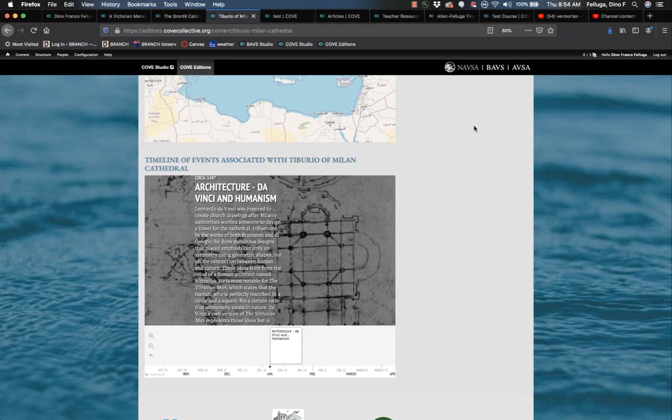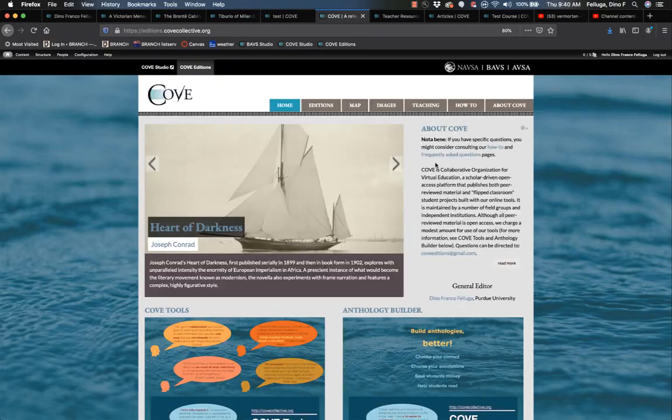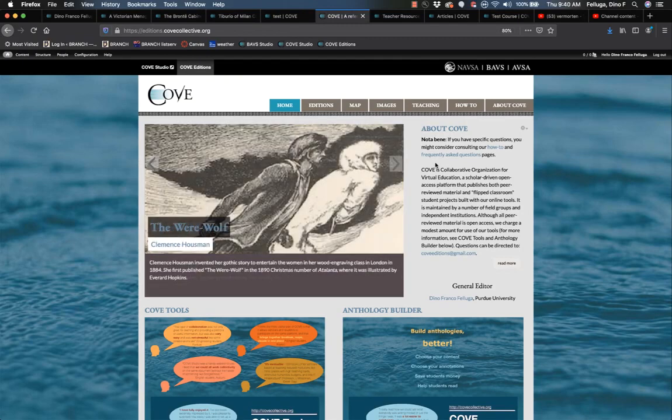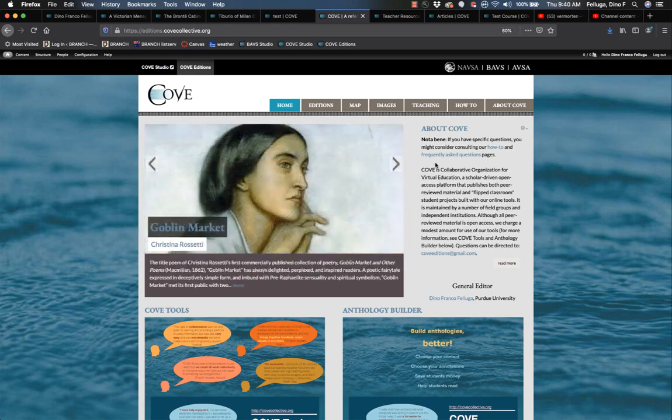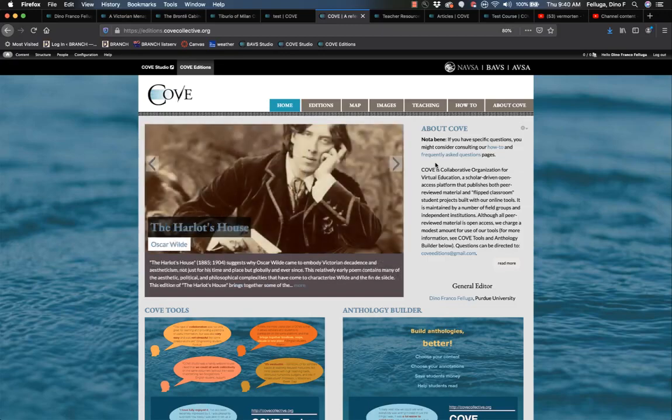The tools are quite easy to use. Indeed, the hardest part really is just getting all of your students to sign in and join your class. Once they're in, the individual tools are quite easy to use. If you ever have questions, do not hesitate to email coveeditions@gmail.com. That email is monitored by all 6 administrative directors of COVE, as well as myself, and we try to respond as quickly as we can.